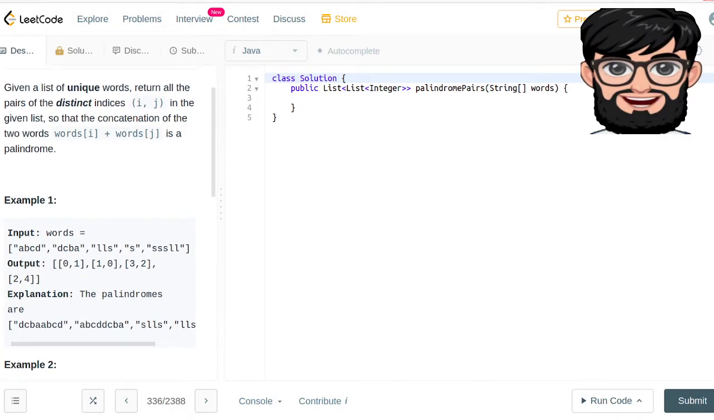So over here the answer is [0,1], [1,0], [3,2], [2,4], because this one is going to be combined with this one, and this is going to be a palindrome: ABCD and then DCBA. So that is one of the answers. The other one is [1,0]. If you do DCBA with the ABCD, that is also going to be a palindrome. [3,2], which is SLLS, is going to be a palindrome, and [2,4], which is LLS and then SSSLL, is going to be a palindrome.